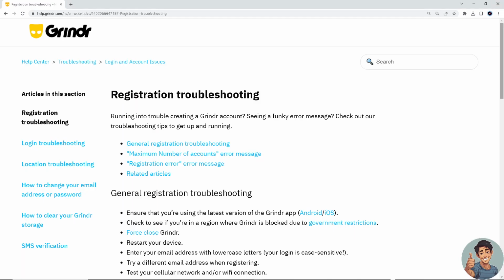Now, we hover here at registration troubleshooting. So if you're running into trouble creating a Grindr account, and you're seeing a funky error message, you are in the right place.